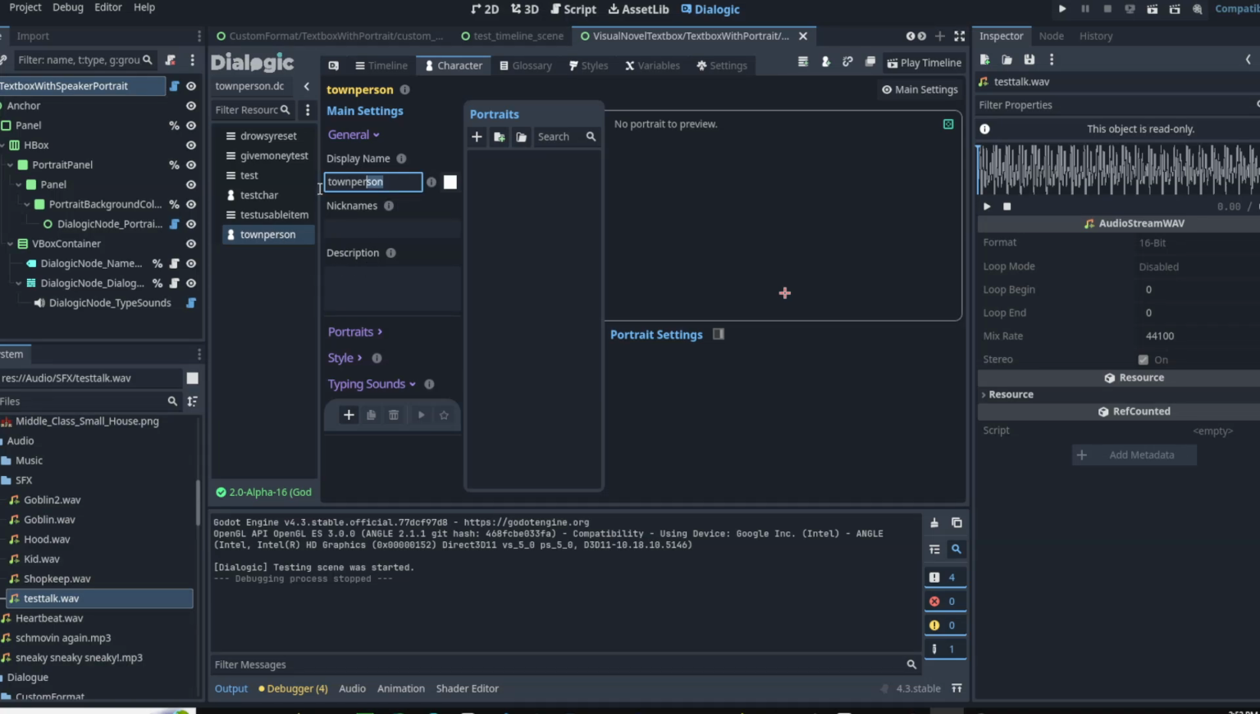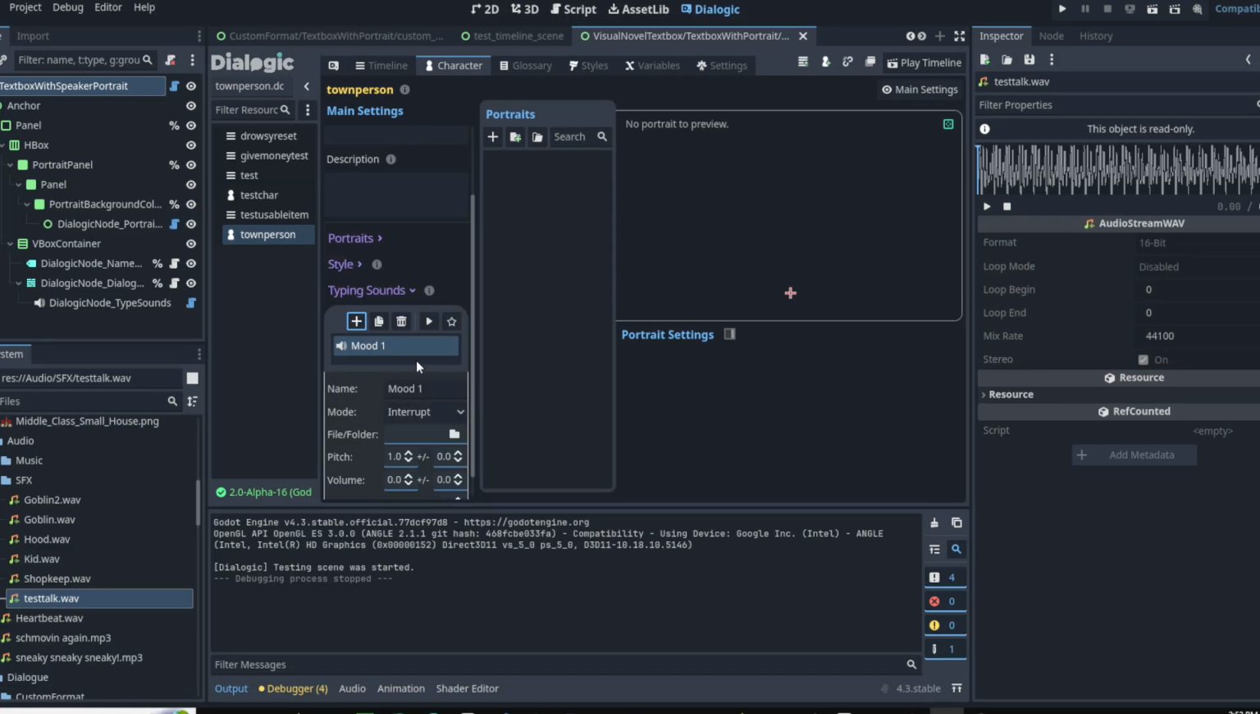You'd give it a name. Here I've given it the name town person. There's some stuff right here. We're not going to worry about that right now. What we do want to care about is this drop down right here, typing sounds. So if we want to add a sound, we're going to hit this plus button. It's going to create a sound with a name. We're going to call this, I don't know, neutral, because this is what the character says when he's in a neutral emotion state. And we're going to set this to be the default so that it'll play when we eventually get to that step.